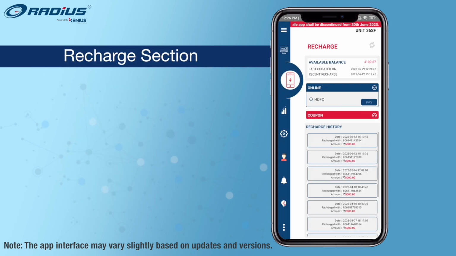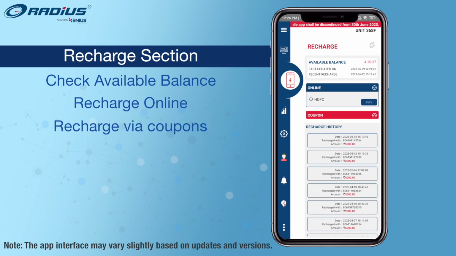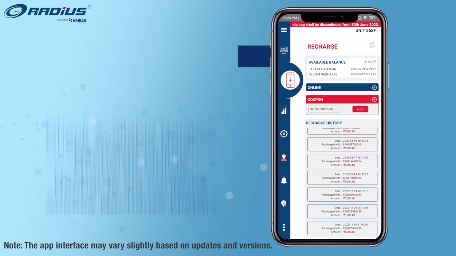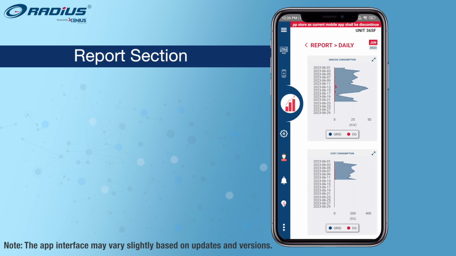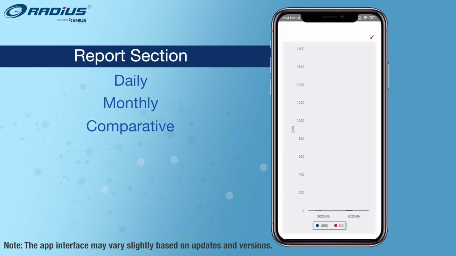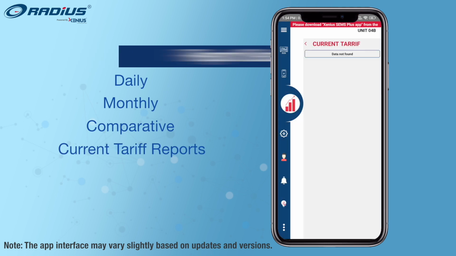The Recharge section allows users to check their available balance and recharge electricity online via any mode of payment gateway or coupon code. Users can also view their recharge history. The Report section allows users to access daily, monthly, and comparative reports for the electricity and cost consumption. Users can also view their current tariff.